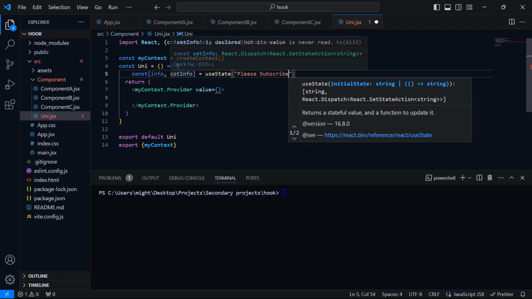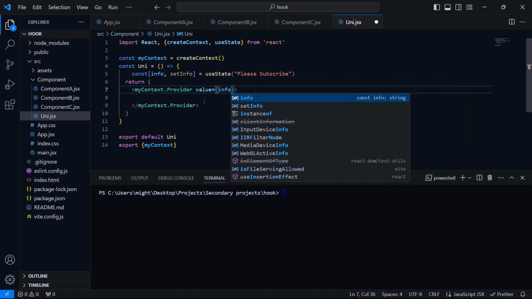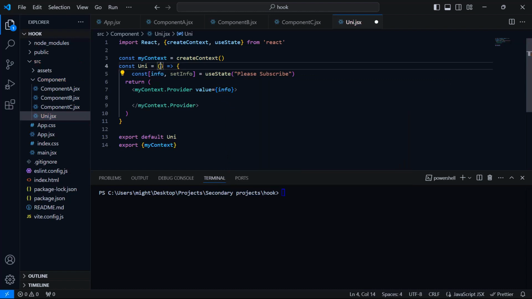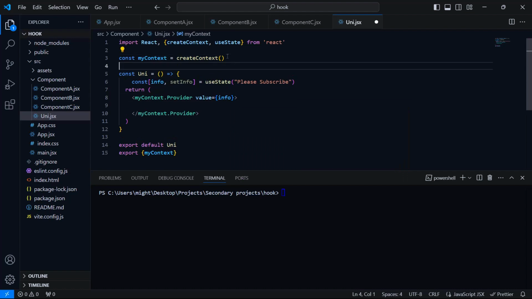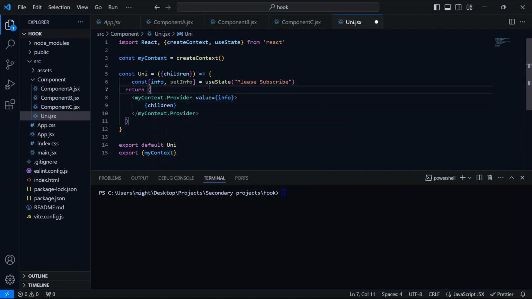Now I want to be able to access this information anywhere within our component. We are going to pass in the value here and we're going to say info. So before we leave here, we're also going to pass in a parameter in this function that we are creating. We're going to pass in a parameter called children. So this children allows React to know that every component we are wrapping in it will be taken as a child if it is one, and if there are many, they will be taken as its children.